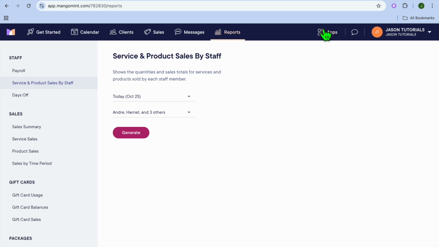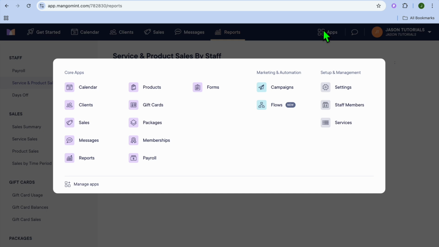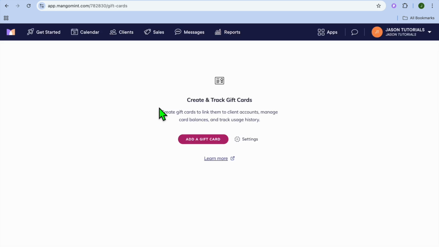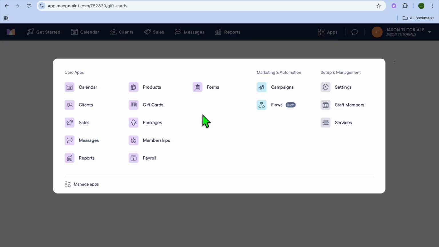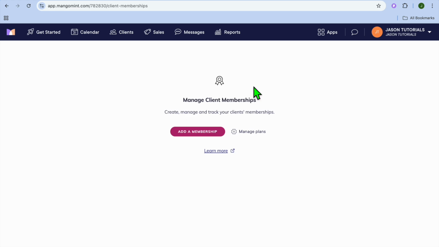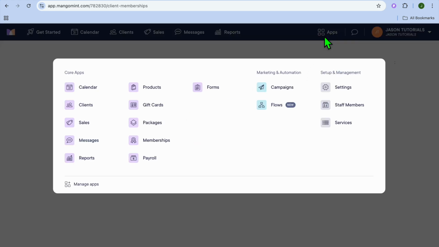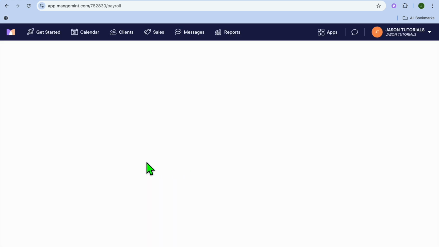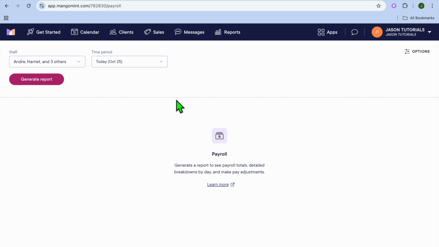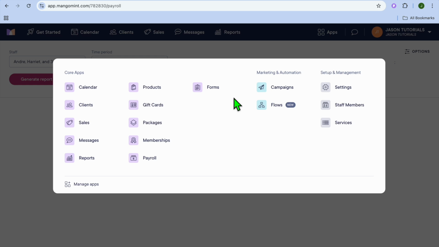And if you would like to, for example, offer gift cards or anything like that, you can tap on apps in the top right hand corner once more, and you could select gift cards, and from here you could tap on add gift card and you could create your own gift card. You can also offer membership by selecting membership. You could create a membership right there, and you can also run payroll by selecting payroll. You could generate payroll based on the amount of hours that a particular person has worked.